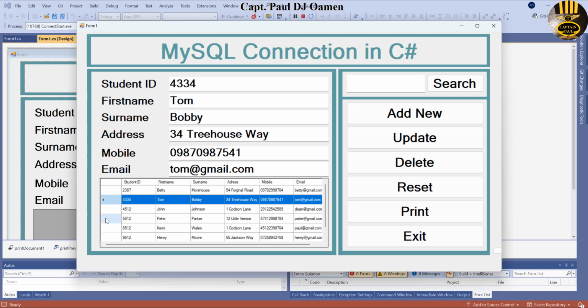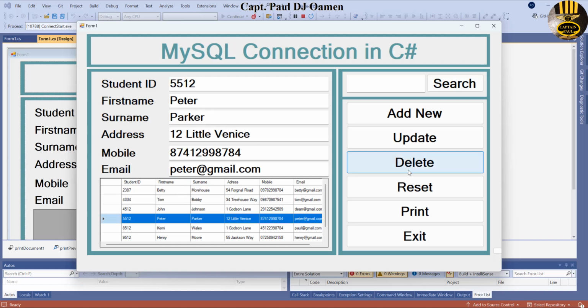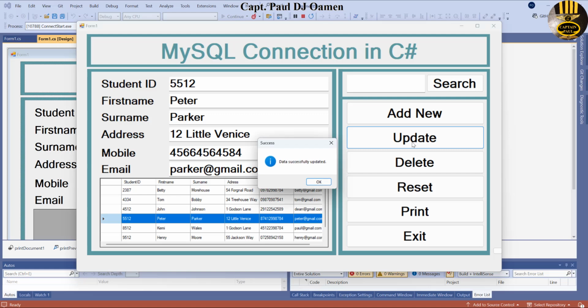One other thing we can do is update. Look at Peter Parker. Let's assume we want to update the telephone number of Peter Parker. So I can just select all of these, and that's the new phone number of Peter, and maybe we update the email address, so we can just say that is Parker and click on update right here. So let's click on update and see what's going to happen.